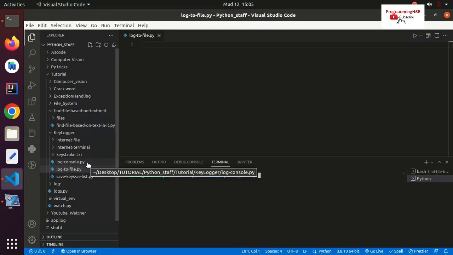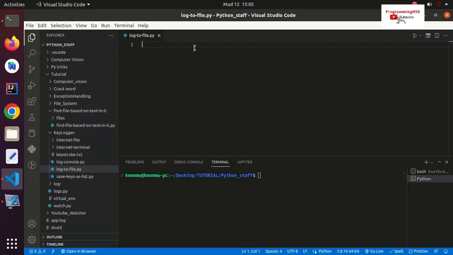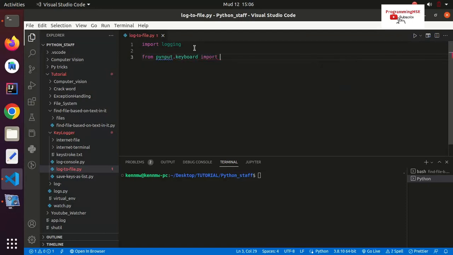So let's say you want every button on the keyboard that's being pressed to be logged into a file. So this is the script. We'll import two modules. First one is logging. Then the second one will be from pynput.keyboard import Listener.